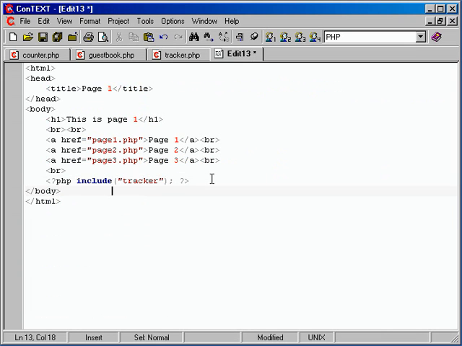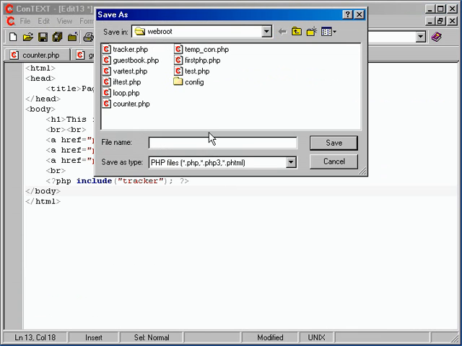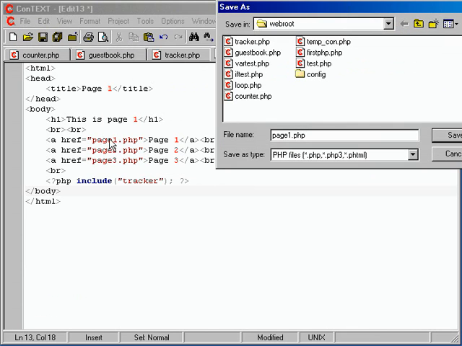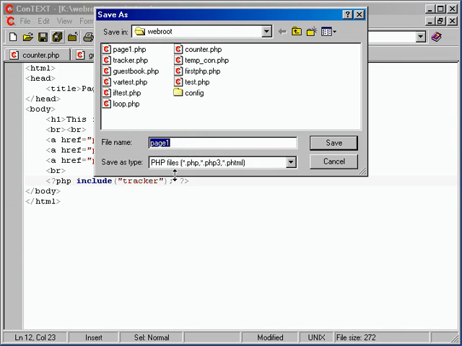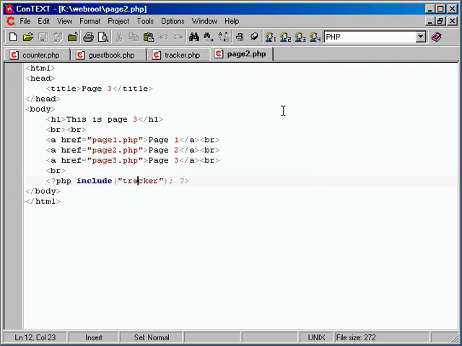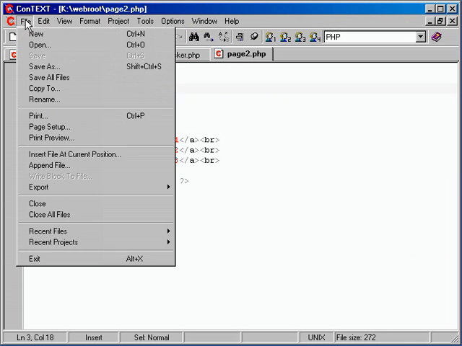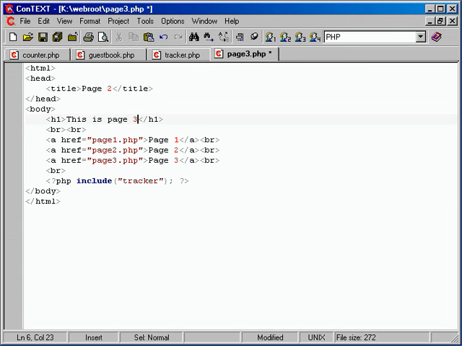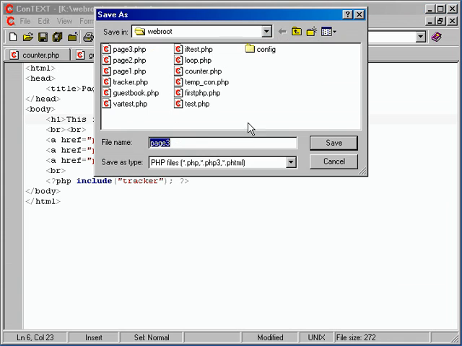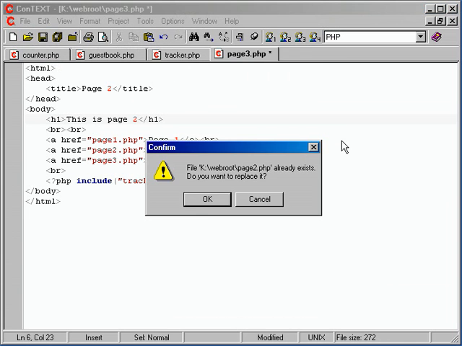Right. So with that, I'll go ahead and save this out as page1.php, same as in these links. So we've got to make page 1, page 2, and page 3. So there's page 1. I'll just change a few of these numbers. Save this as page 2. And oh, I wrote 3 there. Hang on. Save as page 3. Then page 2. So just a couple of test pages.